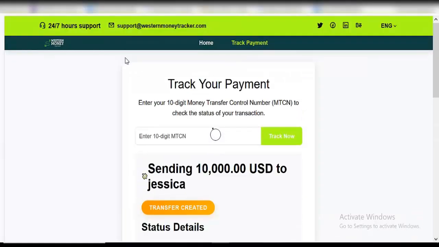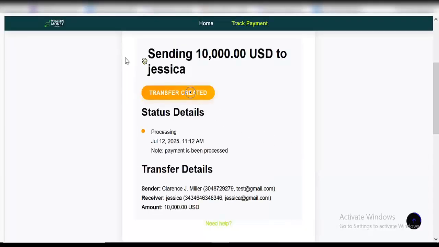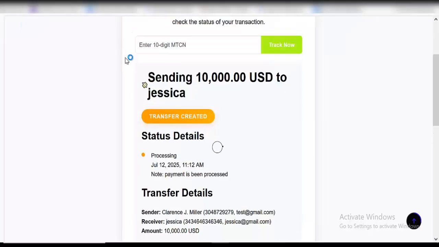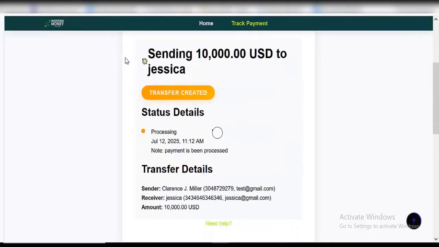No updates yet, as that's been updated. Let me see. All right, so I just have to reload the page again so we can actually see the changes. You can see the status I did just now, status detail, you can see processing, July 12, 2025, you can see the time, note: payment is being processed. So that's just how this particular page actually works.